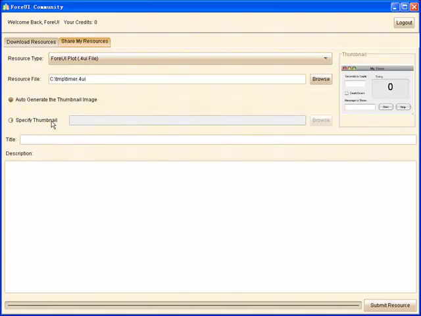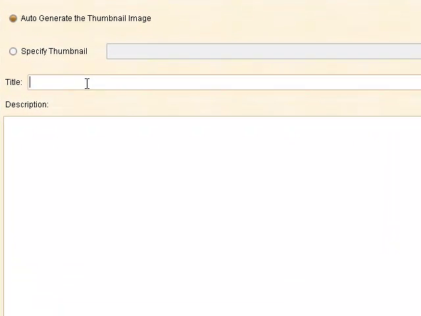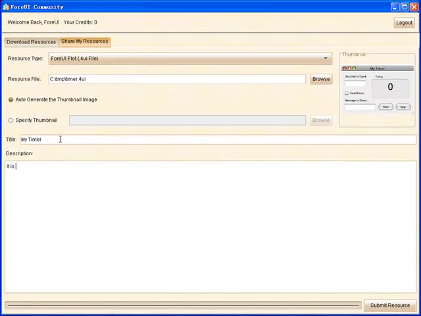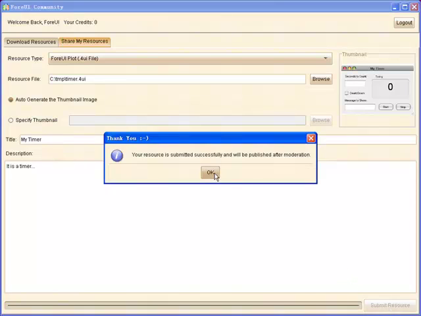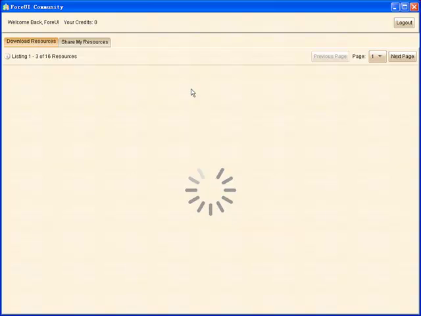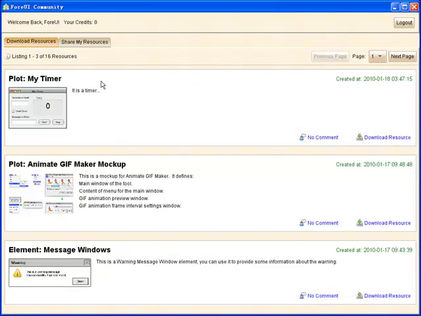The thumbnail will be generated automatically, but we can also specify an image file as the thumbnail. Fill in the title and description and click the Submit Resource button. That's all. The resource will be listed after moderation.